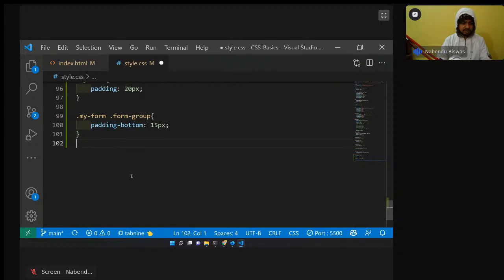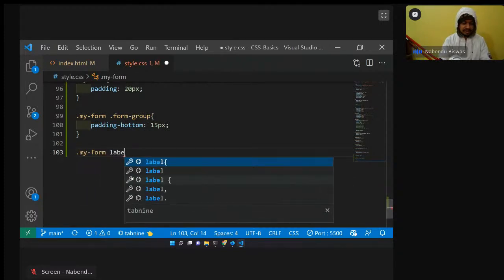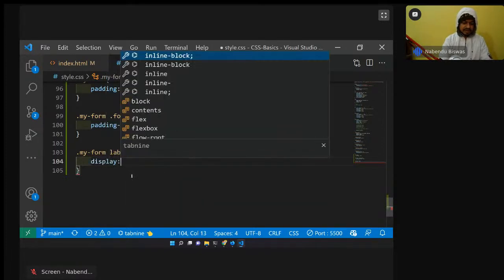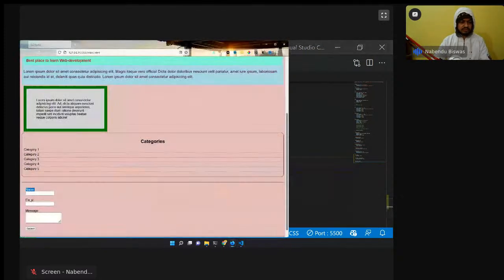I'll come here at my form label, and display is block. I'll save it. The moment I do this, it will come on its own line. I have made it block. The next thing is, see, I want some padding here in this text also. I'm typing, so it is taking it completely. I want some padding here, and I want this to be extended completely, so that it will be nice.